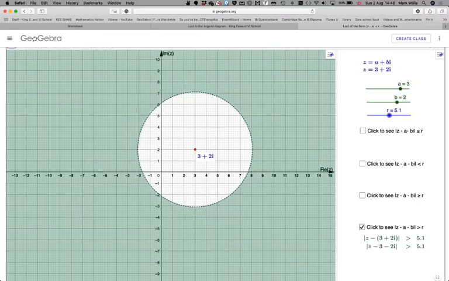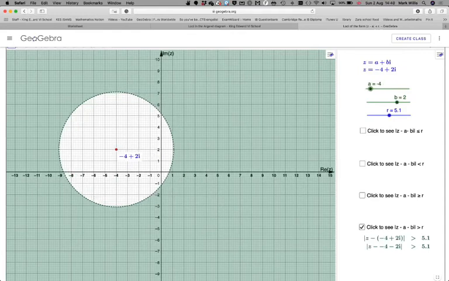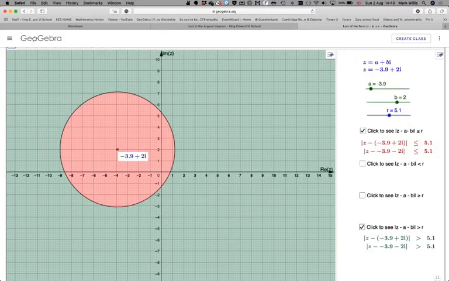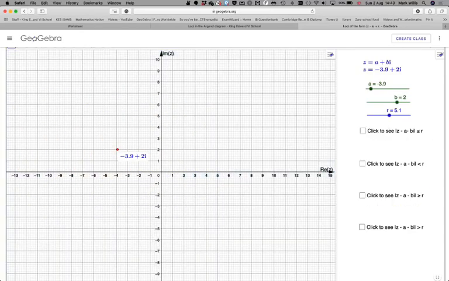You can change the value of A, and all these things here will change. You can check them all now. Let's just undo that and go through them all again. So over there, over there, over there. Okay, we could make B negative.